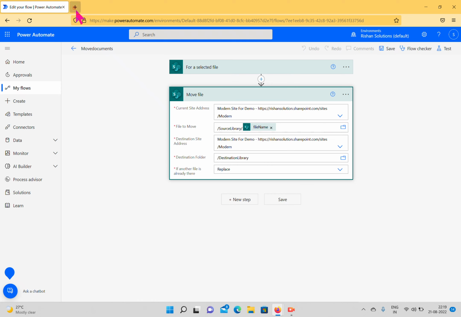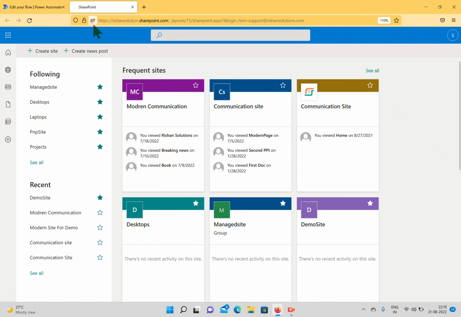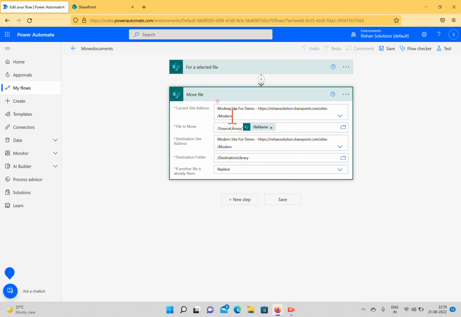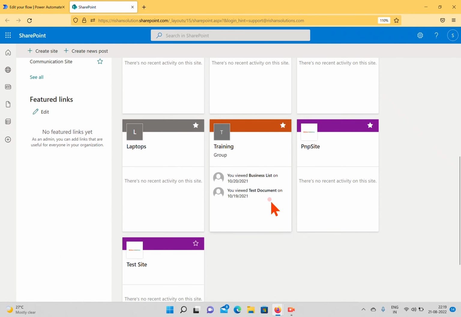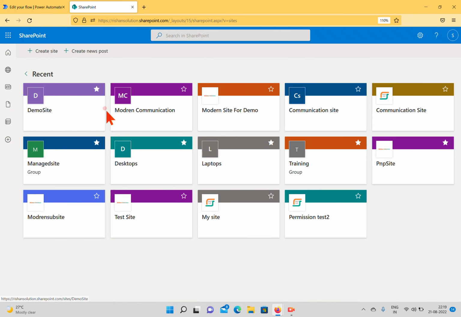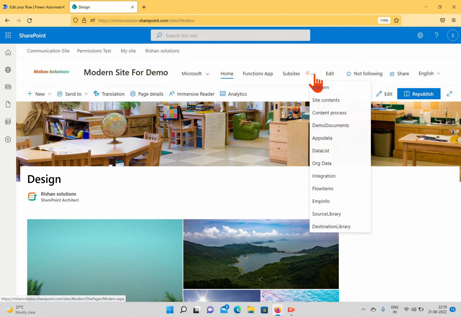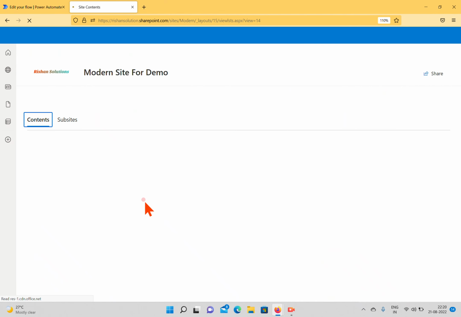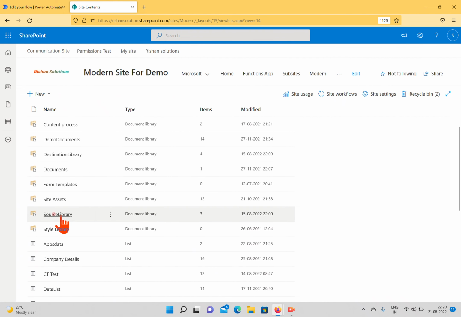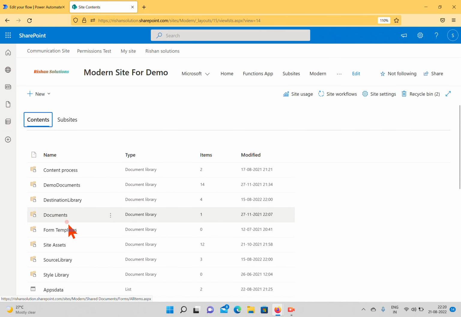So what I'll do is open this site. I'm trying to open SharePoint. We have this modern site. We'll see all the sites here. This is the one we are using. In this, I'll go to site contents. Here we have the source library, and we have another library called destination library, which is here.